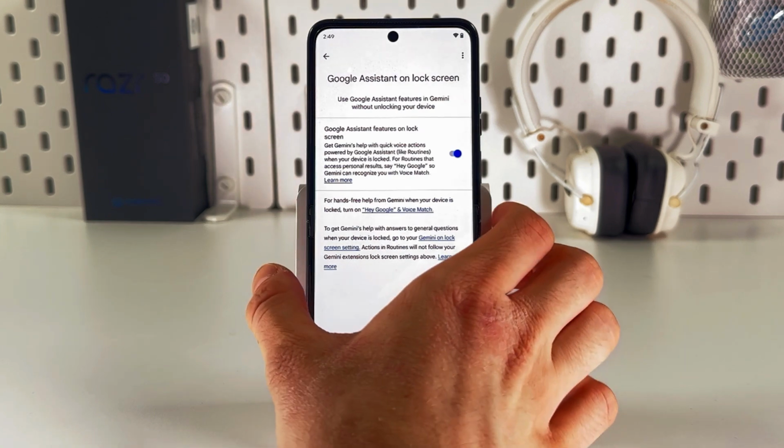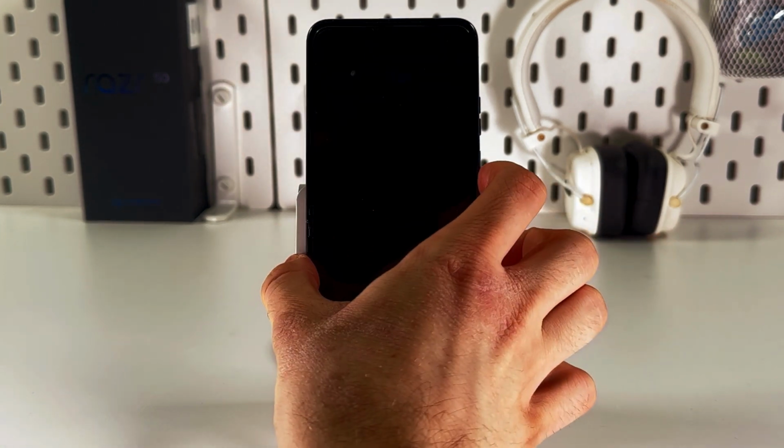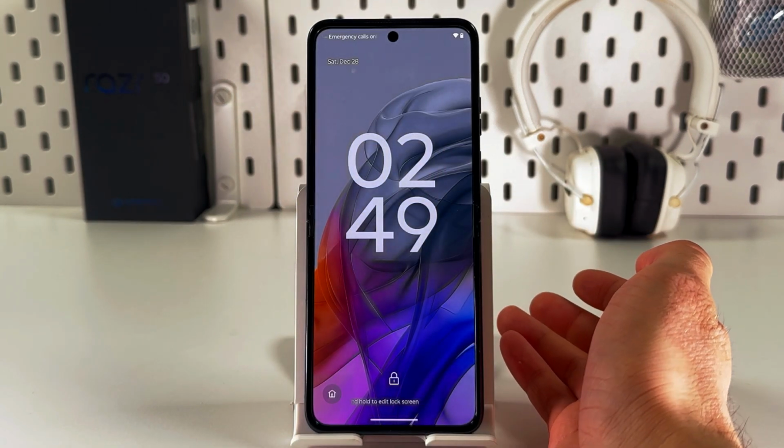Now let's try how it works. So let's turn off our lock screen. Let's turn it back. And now let's say something.